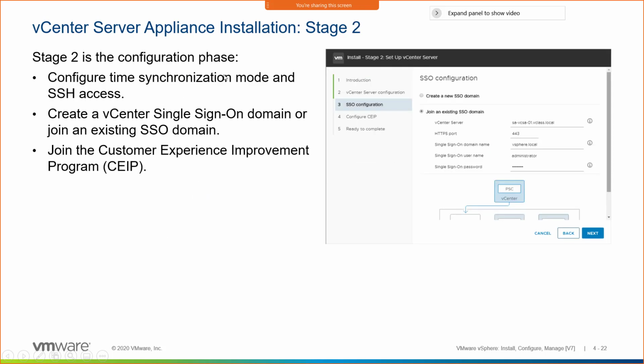Stage 2 is the configuration phase. Configure time synchronization mode and SSH access. So this is going to be stage 2. When we reach there, it's going to ask: are you creating a new SSO domain, or are you joining some other already installed vCenter? In that case, it's going to be enhanced linked mode, but we just have one, so we're going to stick to the new SSO domain.